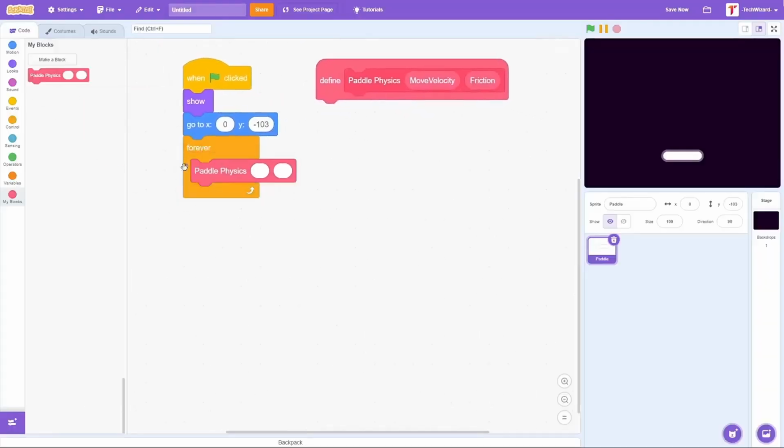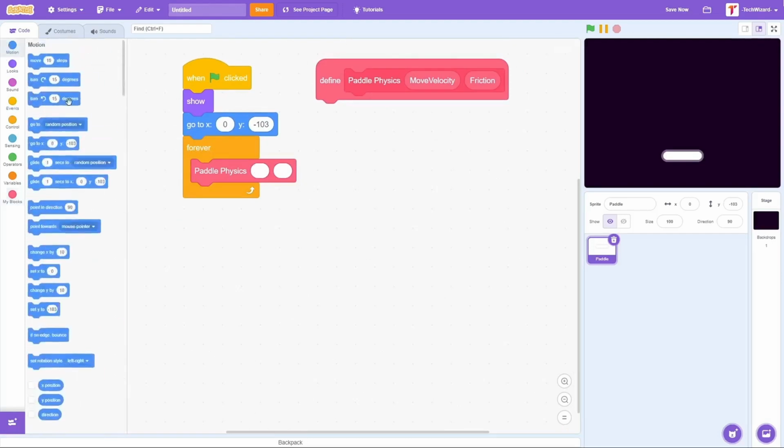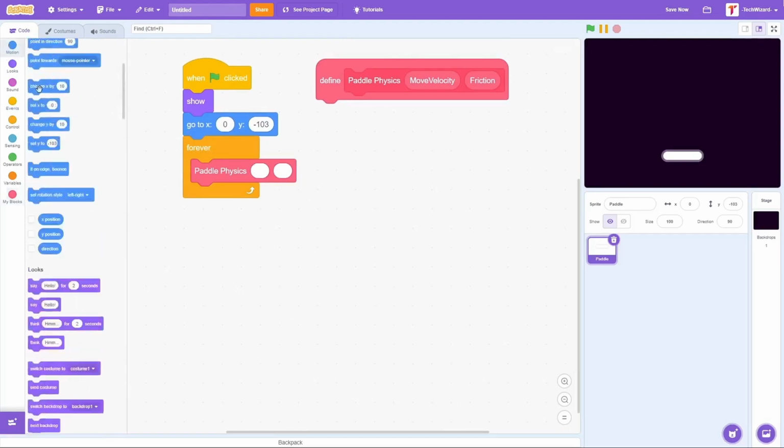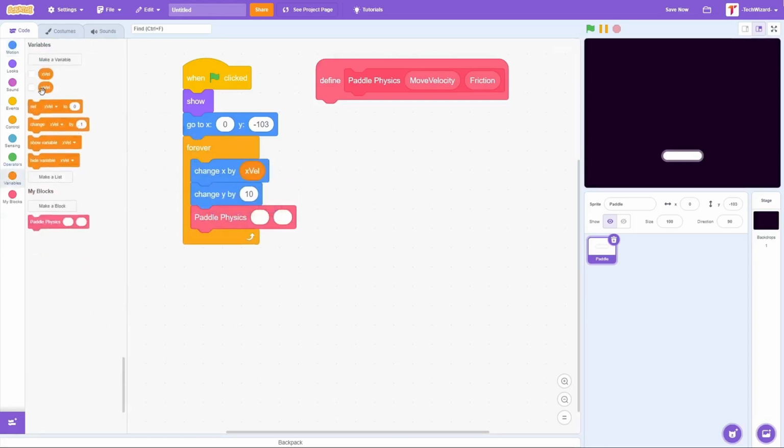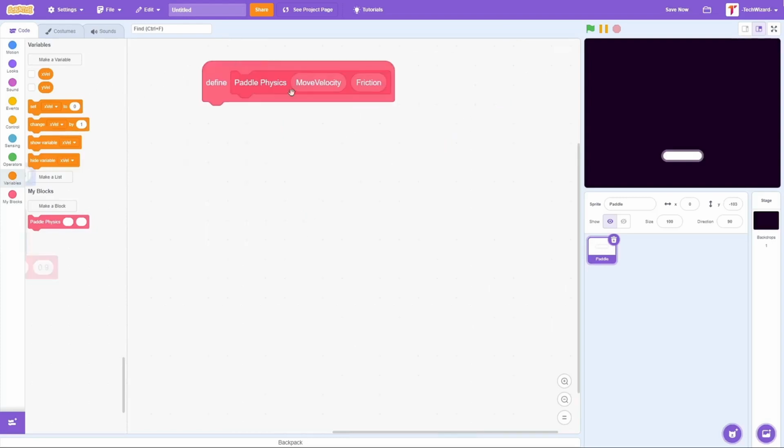Then you can put this inside here. And another thing we're going to do is drag a change x by and a change y by. We're going to change x by the x velocity and change y by the y velocity. And for paddle physics, for the move velocity, I'm going to put in 1.5, and for the friction, I'm going to put in 0.9.